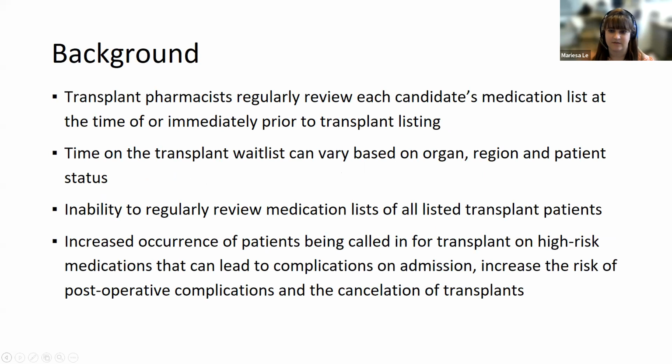The pharmacist evaluation has historically been completed at the time of patient listing with the aim of triaging any high-risk medications or serologies relevant to transplant. A clear mechanism for continued review after listing had previously not been established at our institution, given the limited bandwidth of pharmacy services and a large number of waitlisted patients.